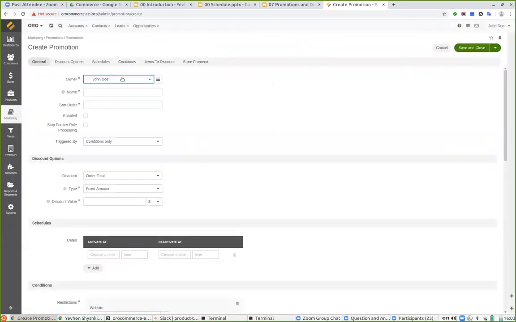So here we have the owner of the promotion. We have a name of the promotion. Let's call it minus 10% for everybody. Here we have the sort order. Again, the enable/disable checkbox as usual. Stop further rule processing: this checkbox may deactivate all the promotions which will be applied after this promotion has been applied. And whether this promotion is triggered either by the conditions only or by the conditions and coupons. So for now, let's keep it like that. We'll return to this form a little bit later.